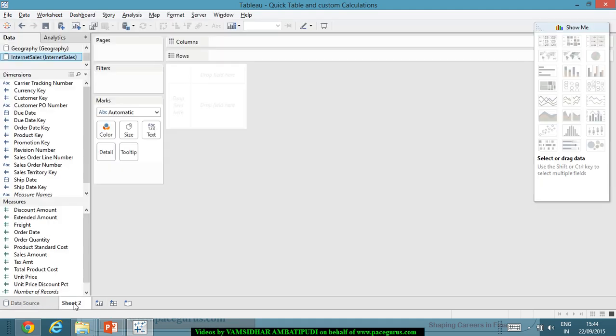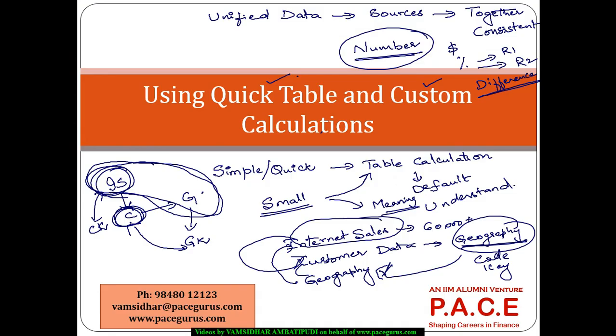So once I have gotten all the three sheets, I have to define the links. As we have seen, one linkage is now the primary key. There are two primary keys here. One is the customer key coming from the customer table. I have to link it with the internet sales data source where there is a customer key.